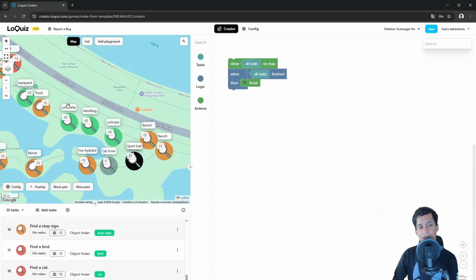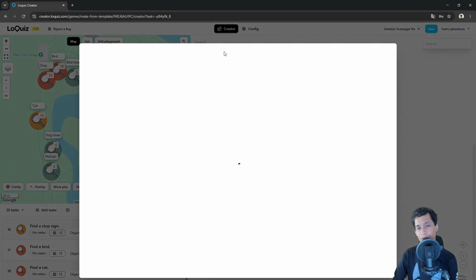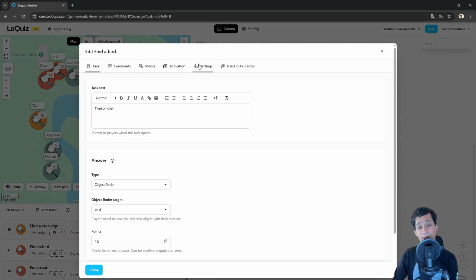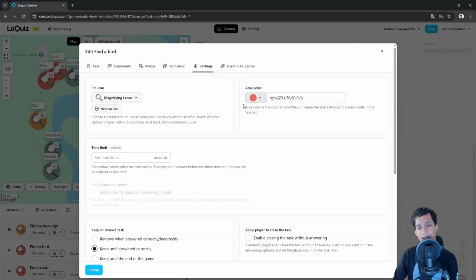Okay. Now you have tasks, and there are other ways to edit the task, by the way. I invite you to take time to check all the settings, and you can change the area color and the icon.